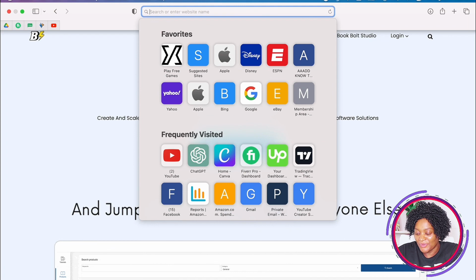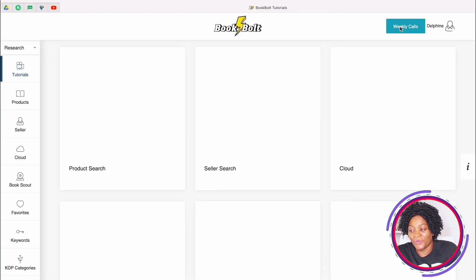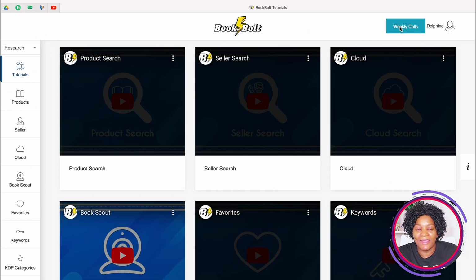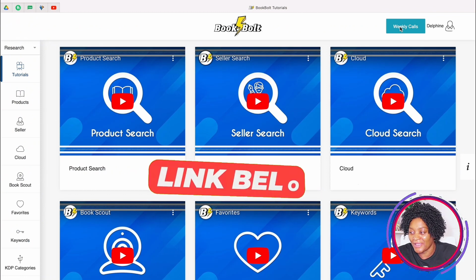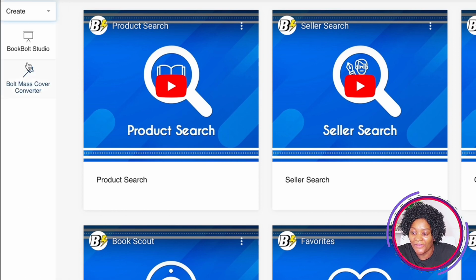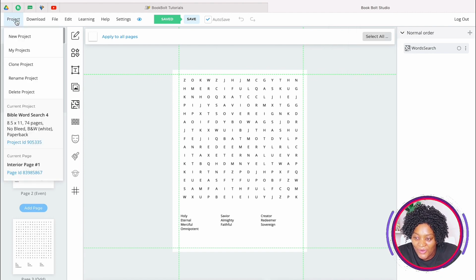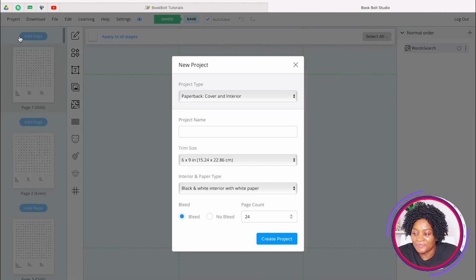So the next thing I want us to do is to go to BookBub. So while here, I'll log in. If you have an account, you log in. If you don't have an account, then you use the link down below to sign in. So while we are here, I want you to click on Create, and then you go to the studio. While you are here, go to New Project.